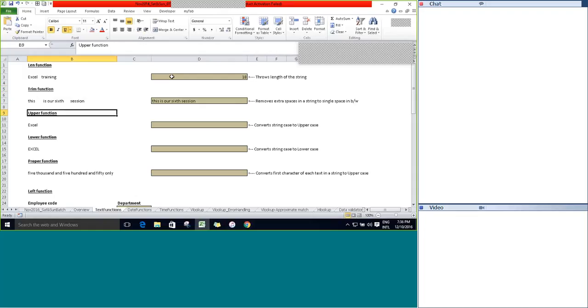The next function is the function named upper. Here also it is asking for only one input. Let's select the corresponding text, close the bracket, press tab to come out of the cell. So here also, whatever combination of text you pass, it will return only uppercase characters. Whether it is uppercase or lowercase, it will convert everything and return all the characters in the string in uppercase.